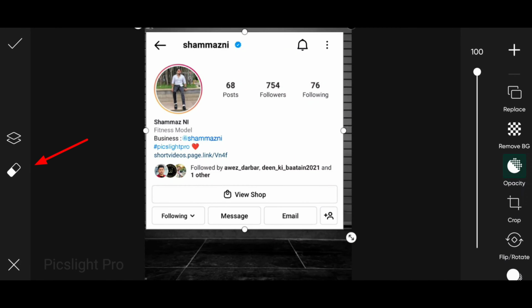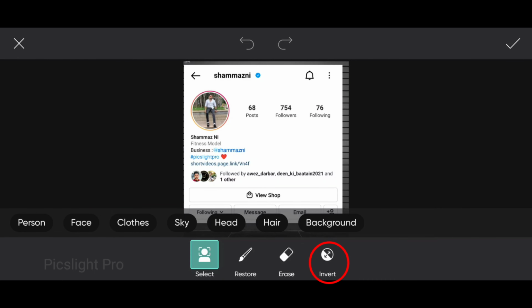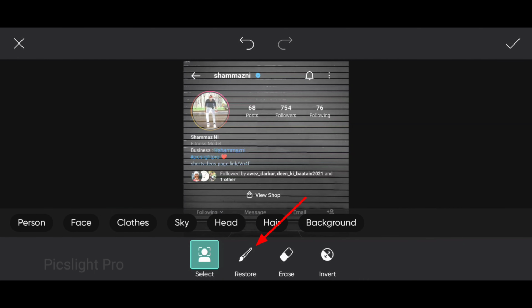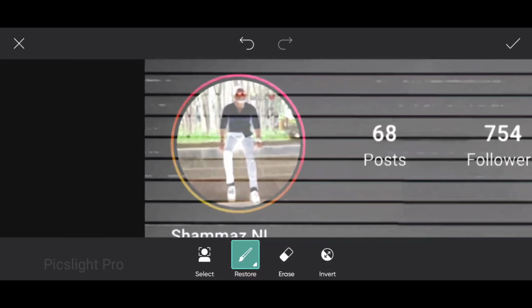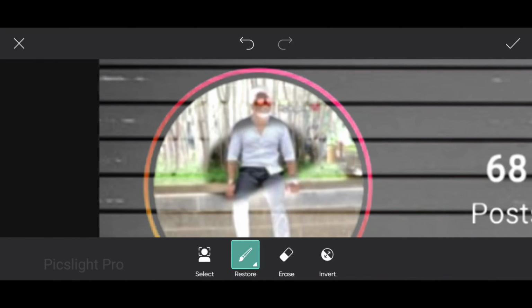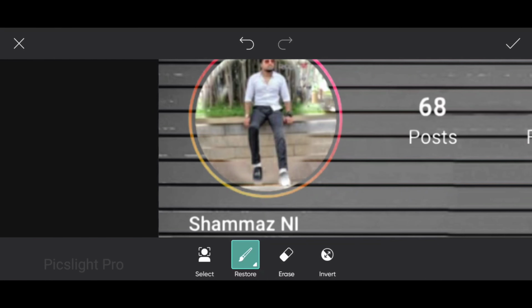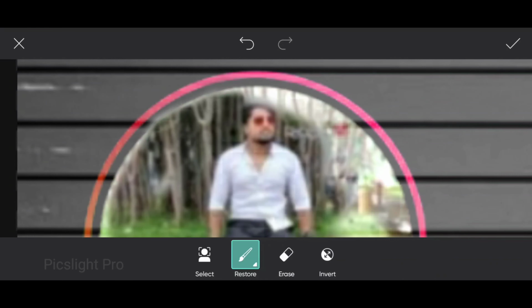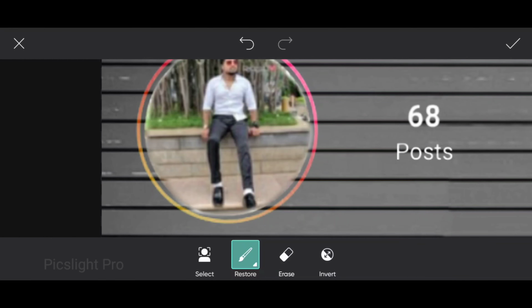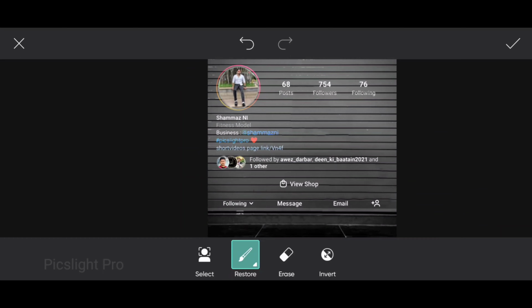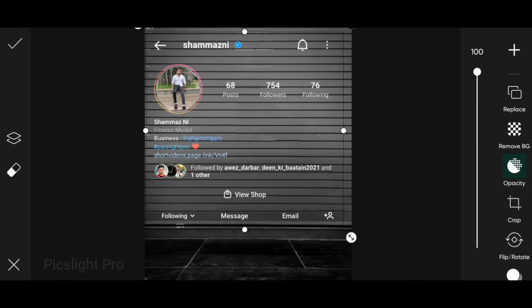And go to erase option and click invert. Then select the brush. And now we have to replace this profile pic, like this. So that's it. And next, you have to add the model.